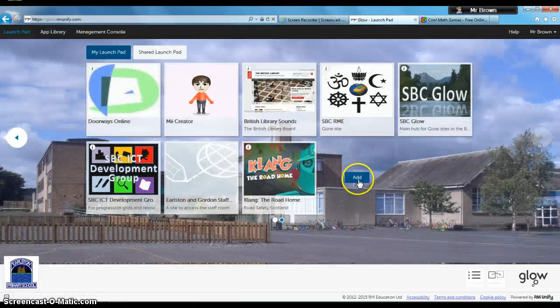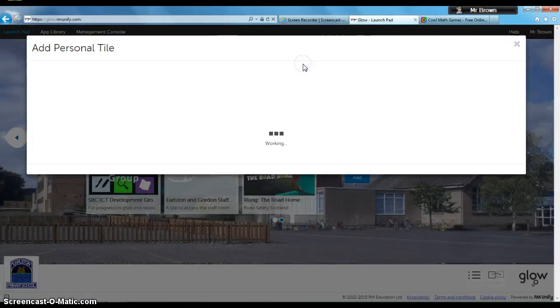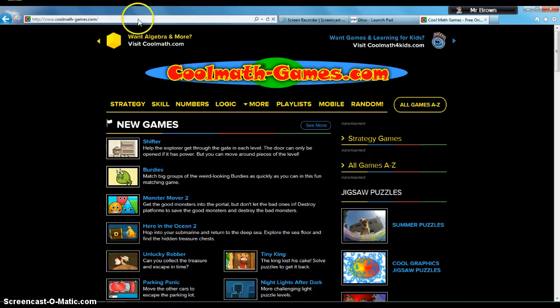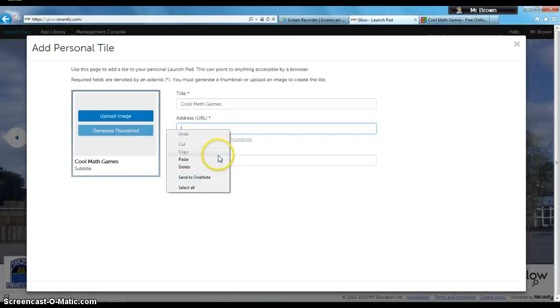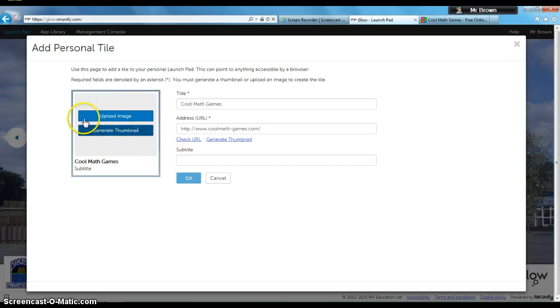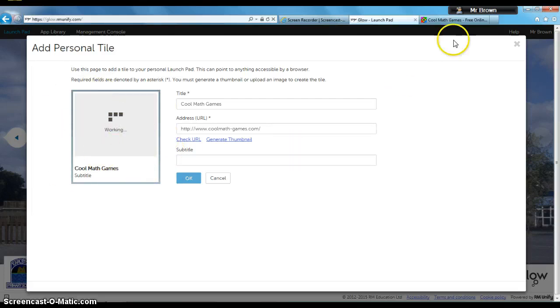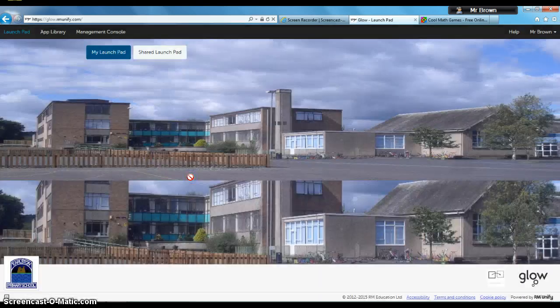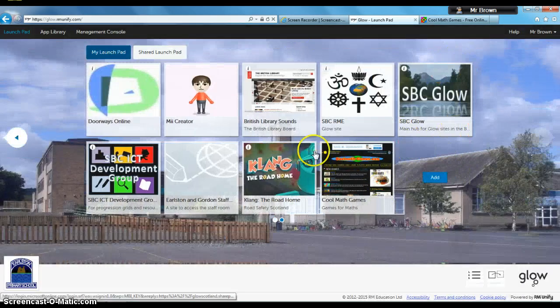On my Launchpad, I then click Add, and then a personal tile. Now all I have to do is simply type all these things in. So title, we'll call it Cool Maths Games. Address or URL, well that's the address that I got from up here. So if I just paste that in, I then have the option to either create by uploading my own image, or I can click Generate Thumbnail. And what this will do is it will take a screenshot of the website and put it as a little picture. Subtitle is just what comes underneath, so I'll just write Games for Maths. And then if I click OK, that is it, now added as a tile on my Launchpad.